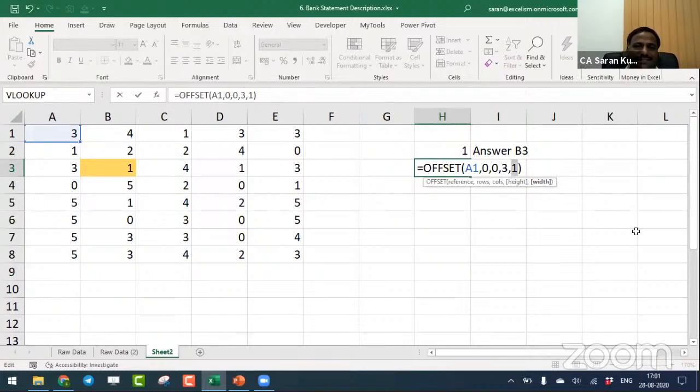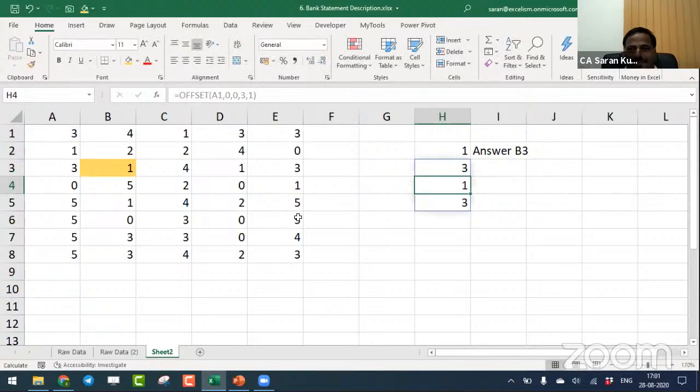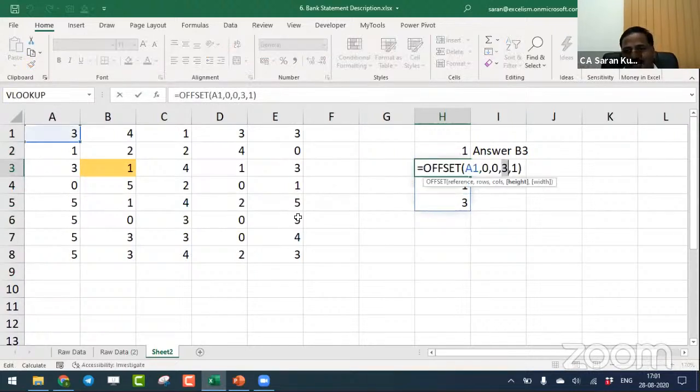For example, if I take 3, comma 1, now what is the answer? 3 rows, 1 column. 3, 1, 3. If I enter, 3, 1, 3 is my answer. Check it out. Because I want my height to be 3.